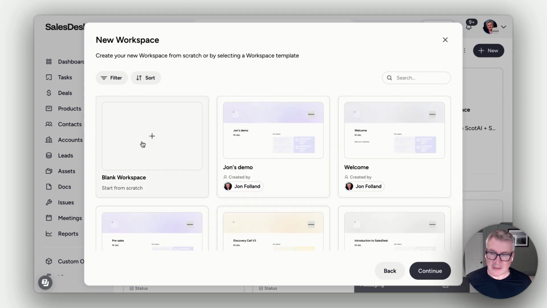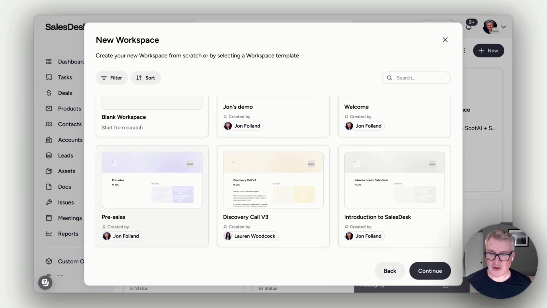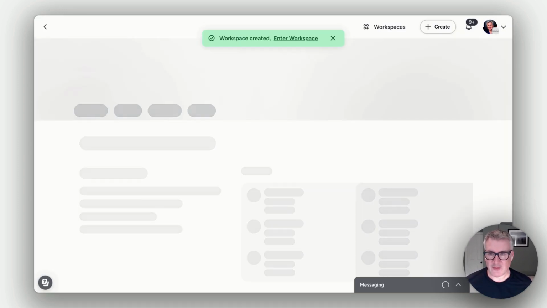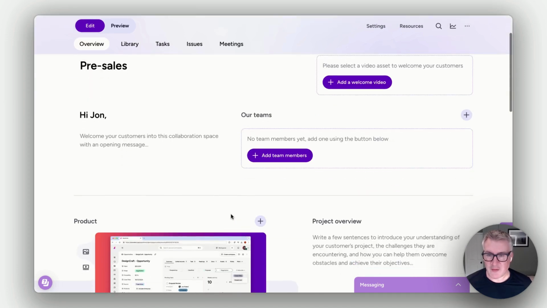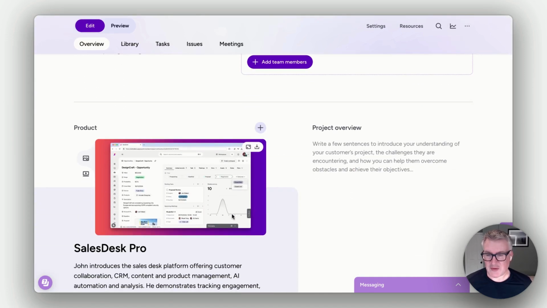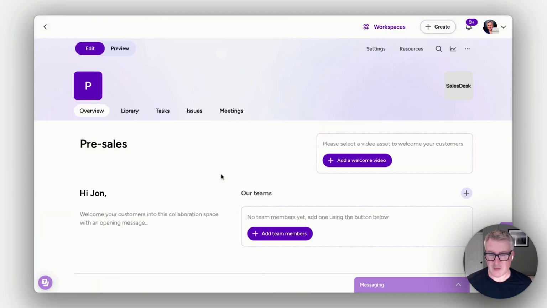Now you can choose blank, which means you can set up the workspace from first principles, or you can choose a workspace you've created before. So I'm going to choose this one and click Create. So now we're taking the template and the details we put in beforehand to create that new workspace. And there it is. So all the information I added in the template is already sitting within this particular workspace, and I can go in and customize it further.